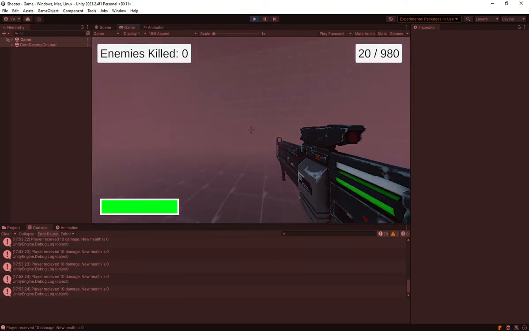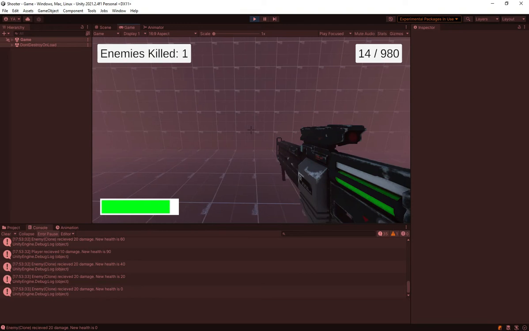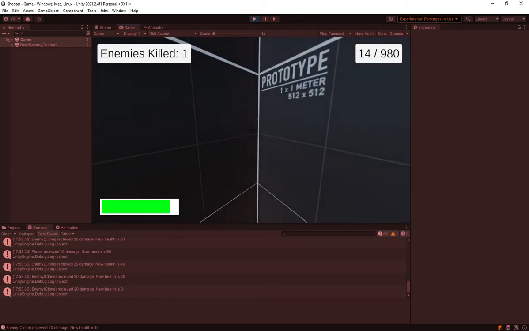If I restart the game and I die immediately without killing a single enemy, or let's just kill one enemy, so yeah, just kill that and wait for the other enemy to spawn.